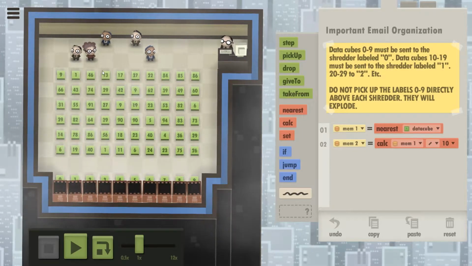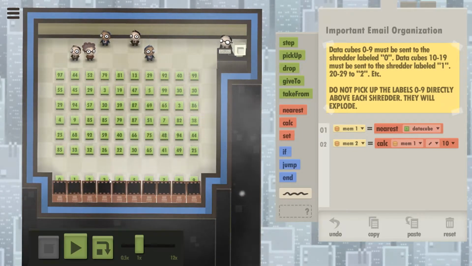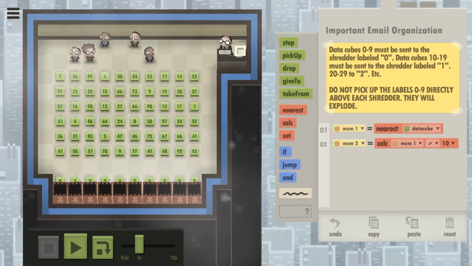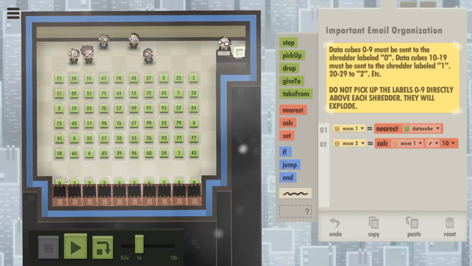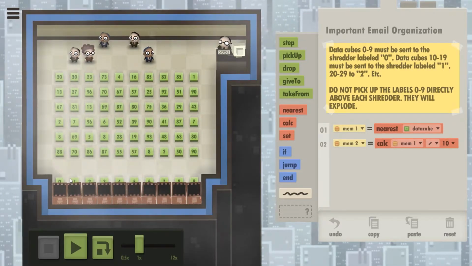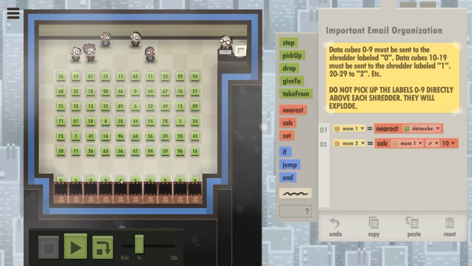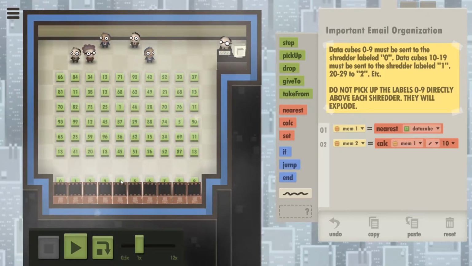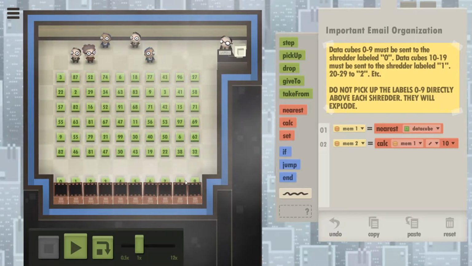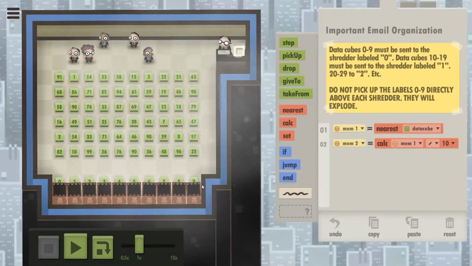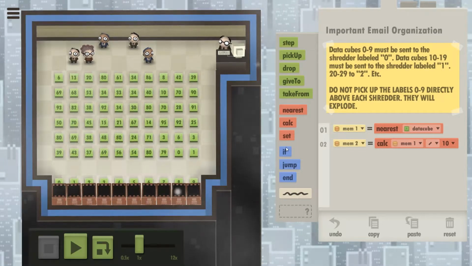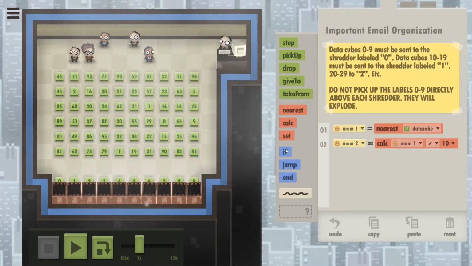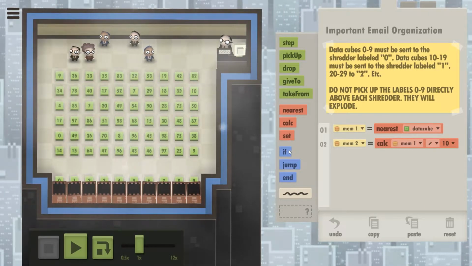So the lazy solution is to walk down until they're standing above a shredder, and then walk left and right at random until they get to the one that they're standing on. It's not efficient, it's not smart, it's lazy, and I'm gonna do it.